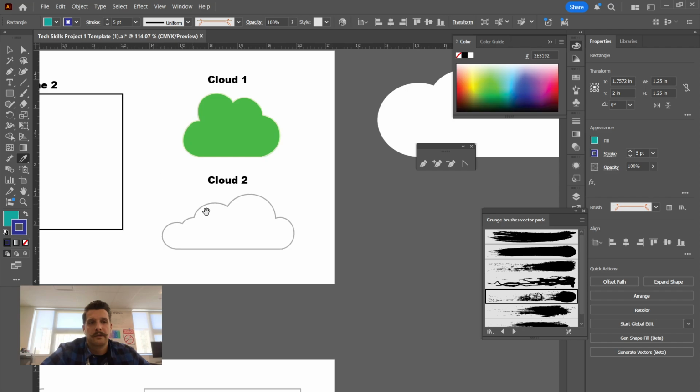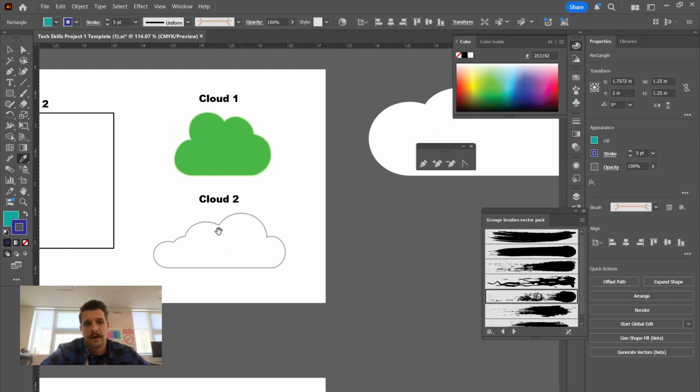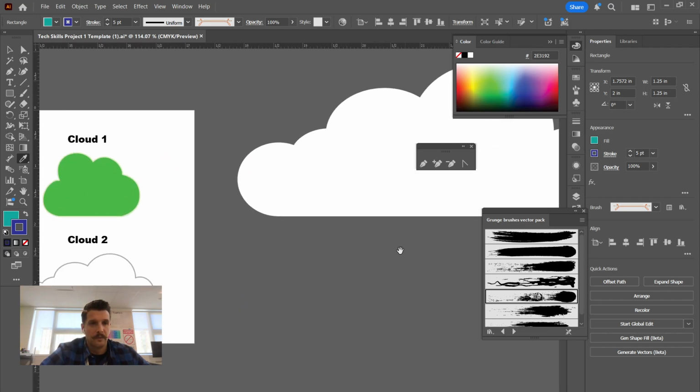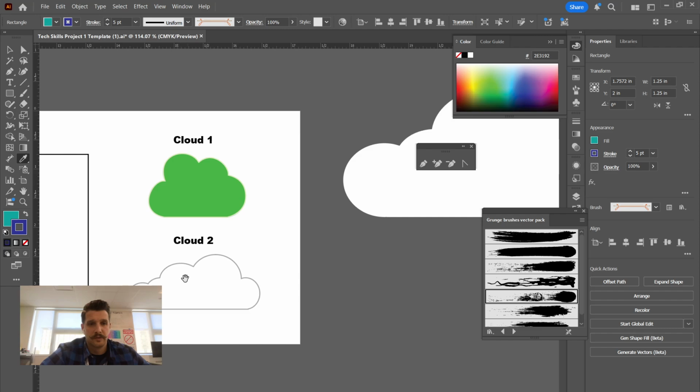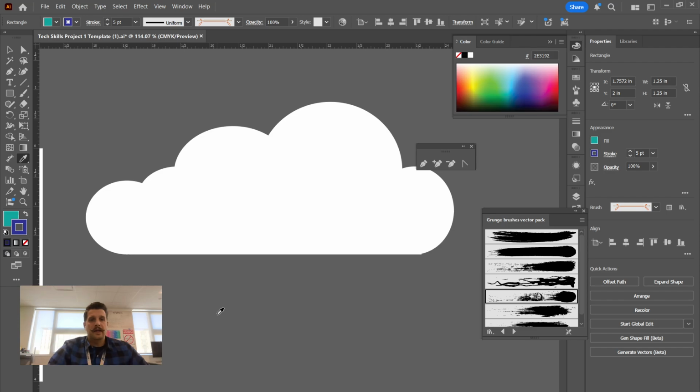And now we're ready for the shape builder tool. This is one of my favorites, and you can see this is how I built this cloud and then locked it and created it into one shape. So another way to create this cloud, the way I'm going to do cloud number 2, is by adding a bunch of shapes together.